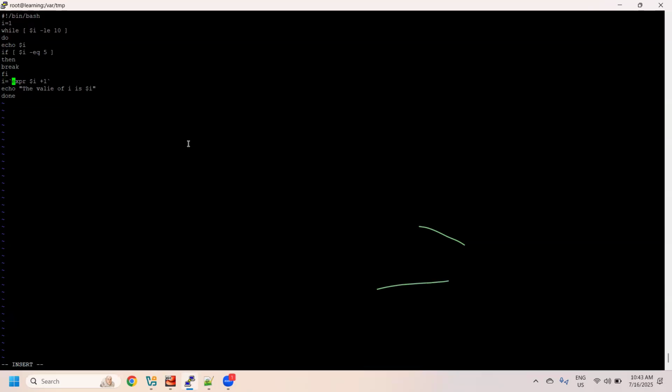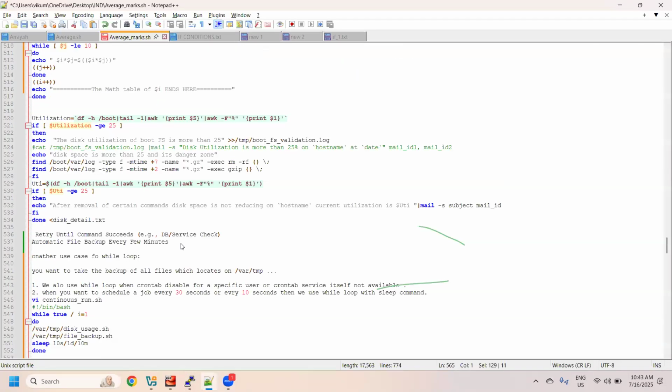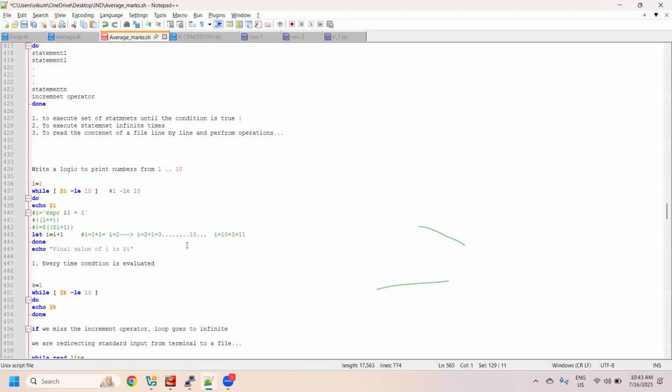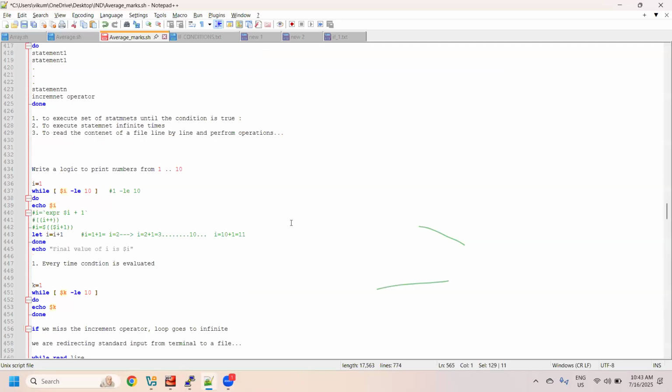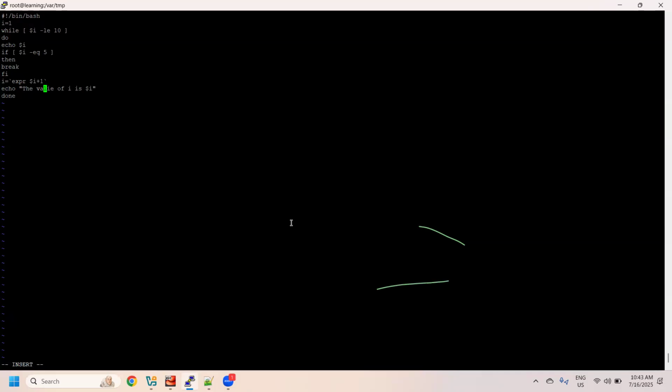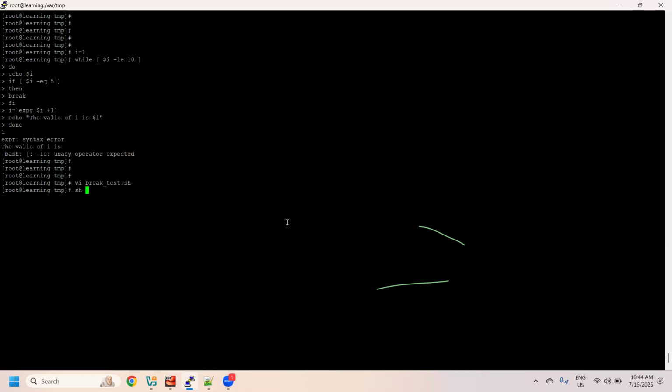So i is equal to `expr $i + 1`. i is equal to expr $i + 1. Now run this program: sh break_test.sh.